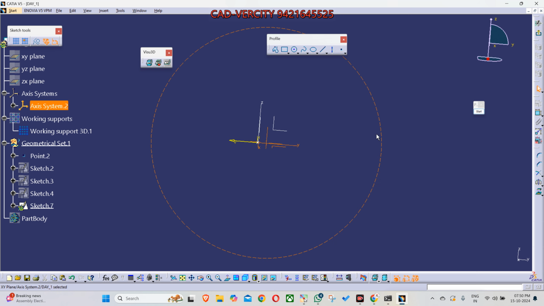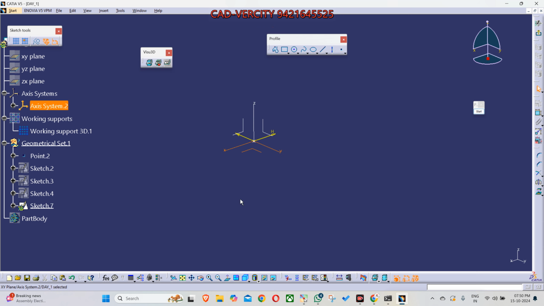By mistake, I have rotated the 3D, but I want a normal view, normal to the plane on which I am drawing the sketch. So here is the button to make normal view. Click on it. This is normal view.